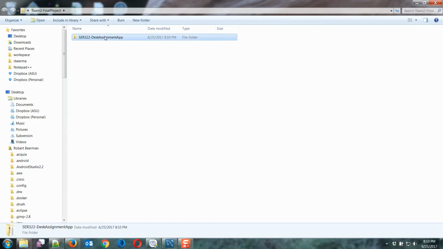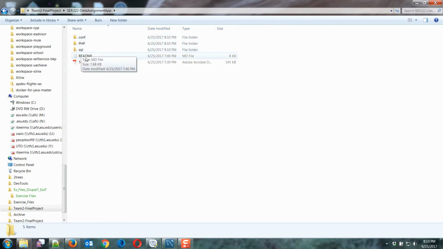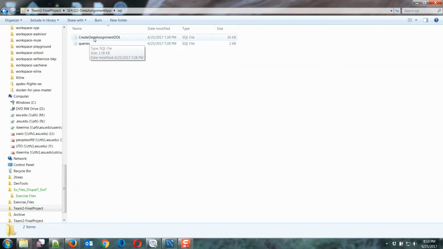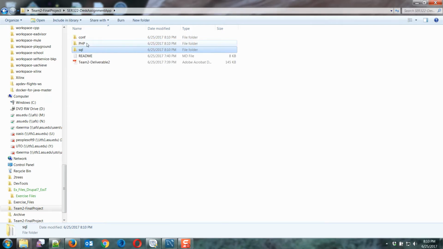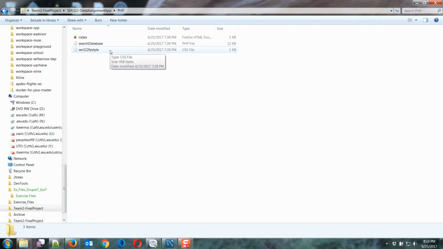So this directory, the SER322 desk assignment app directory, contains all of our code, as well as the README file, the PDF file with updated ER diagrams and so forth. And here in the SQL directory, we've got our DDL script for initializing and populating the database for the app, and the queries.sql file has the bare bones queries that are all included in the app for your review. In the PHP directory, that's where our code sits.